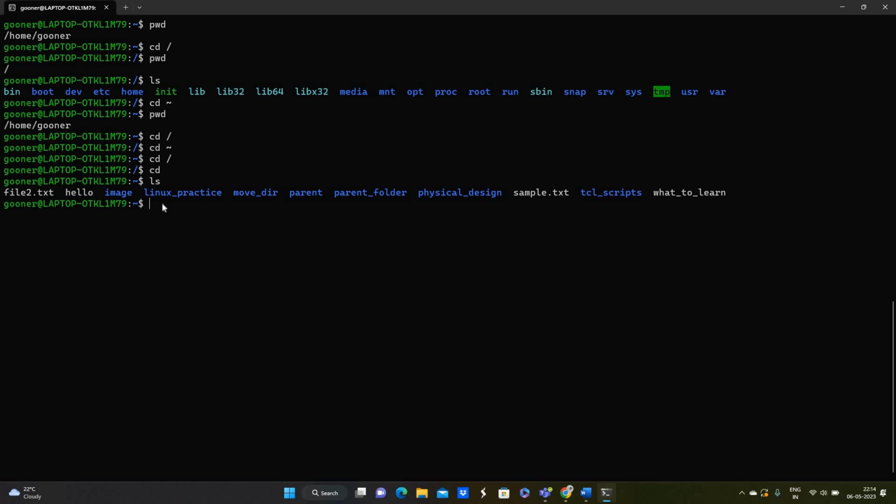Okay. Now we want to go to some other folder using the cd command. Suppose we want to go to the physical design folder. So cd physical design. Another thing is that you see that suddenly I typed phy and I went into physical design. How did I do it? It is another shortcut. If you are typing something and it matches, you can use tab. Tab will act as a shortcut.